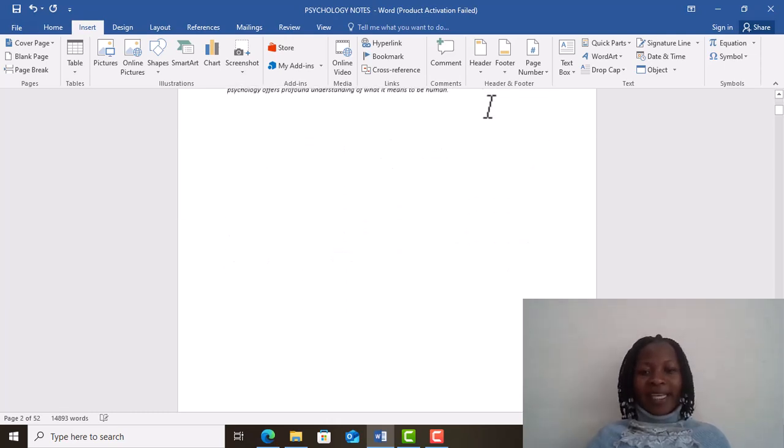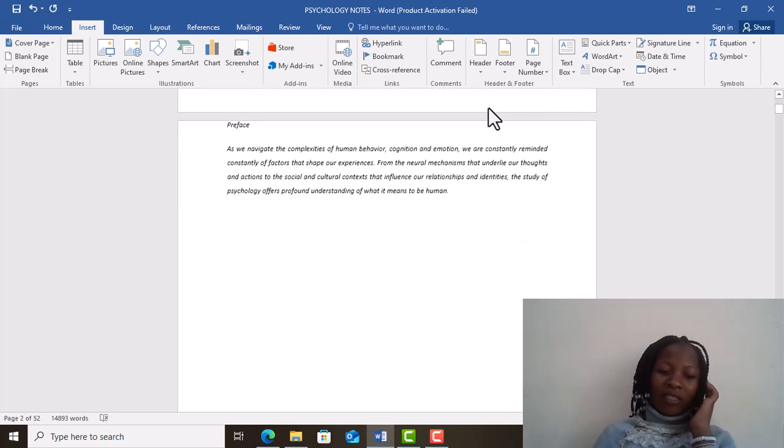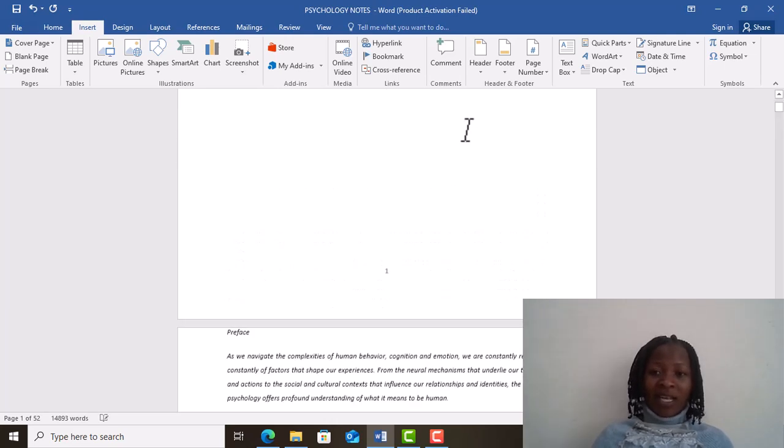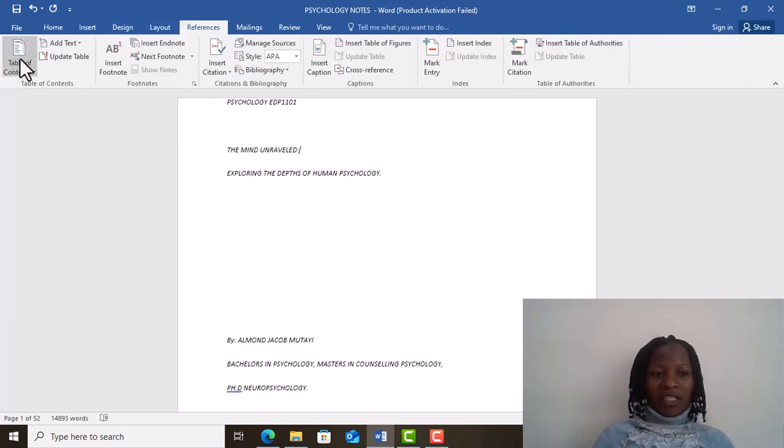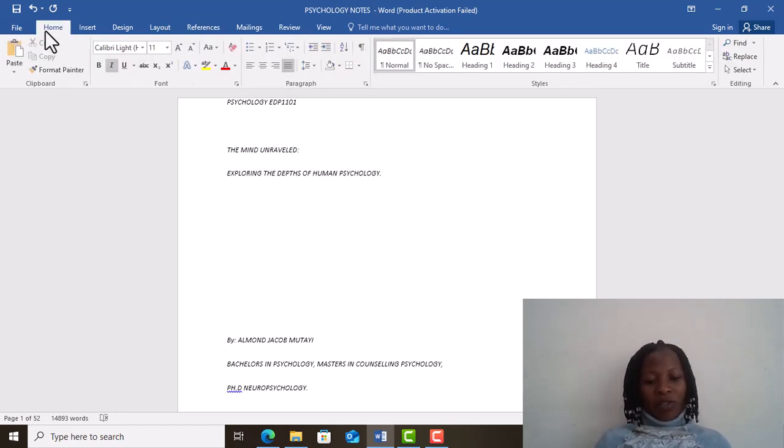You have to first identify, because the table of contents has always the titles, the headings that are always in the text or in the document. So you need to first identify those headings, and after identifying those headings, you come to references, and then the table of contents. You place your cursor on the page that you want to put the table of contents, and it will come there automatically. So I'm going to start with how to identify the titles or the headings in the document.